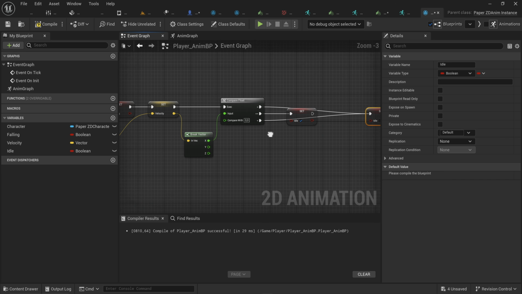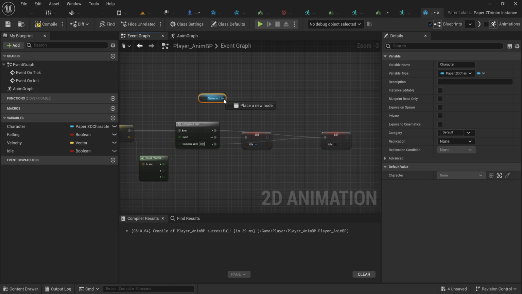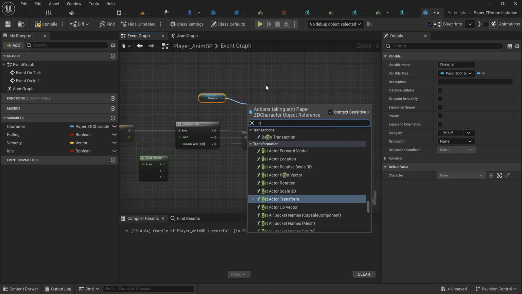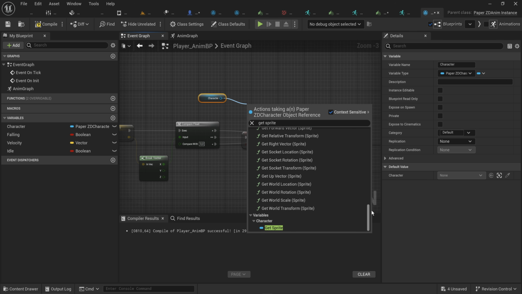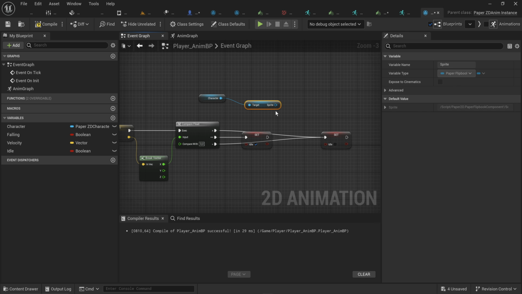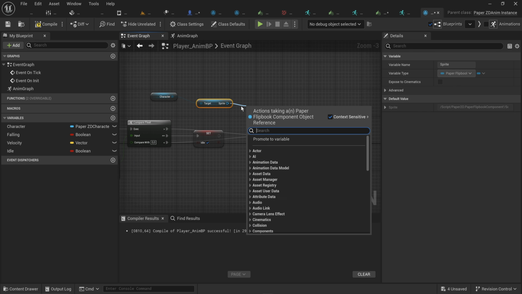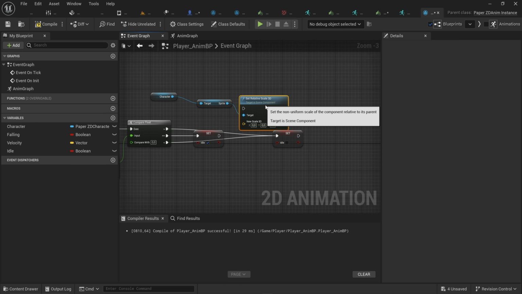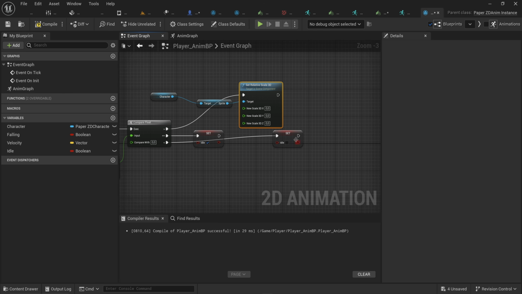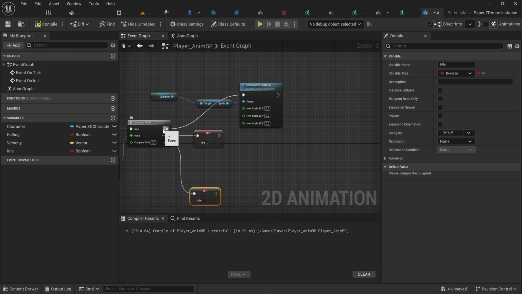So in this compare floats, we get our character, and since this is already a PaperZD reference, we can very easily just get the sprite from that. You might need to scroll down a little bit to get sprite. And we're going to set the relative 3D scale of that sprite. We'll split this structure pin real quick. And we'll do one of these for greater than and one of these for less than. But we'll start with the greater than.